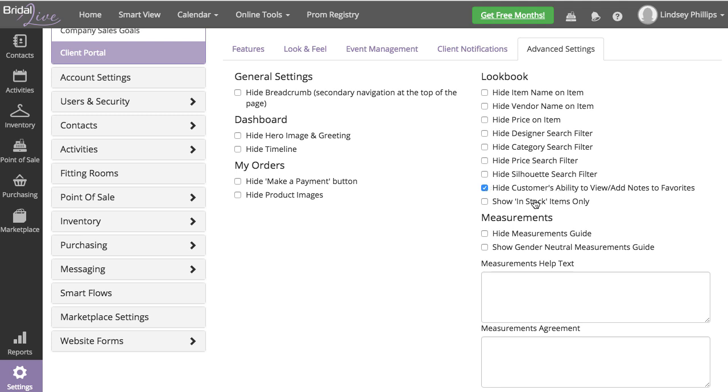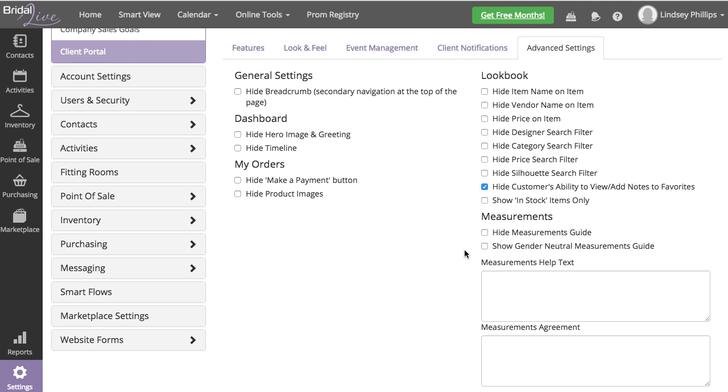You can also choose to show in-stock items only. So if you wanted to, in your lookbook, show only everything in your BridalLive inventory that has an in-stock number greater than 0, you could check this and the lookbook would reflect that as well. If you don't want to show the measurements guide, so the image that says measure here for waist, things like that, you can choose to hide that. You could also choose to show a gender neutral measurements guide for dress and tuxedo.